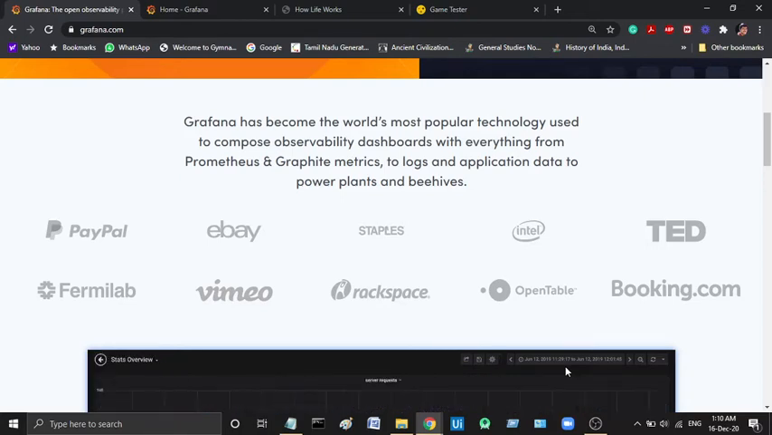I'm a software engineer. So today we are going to see about Grafana. So you'll be wondering what is Grafana, right? So Grafana, I can say in simple terms, is a multi-platform open source interactive visualization dashboard application.